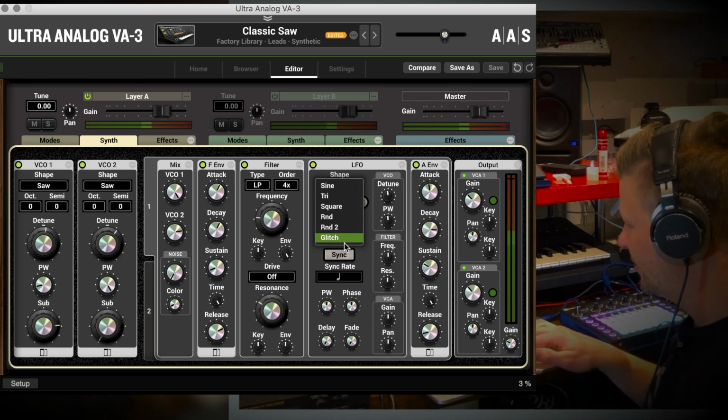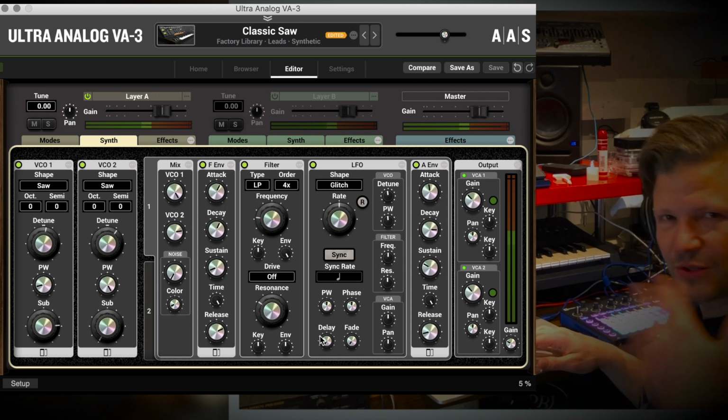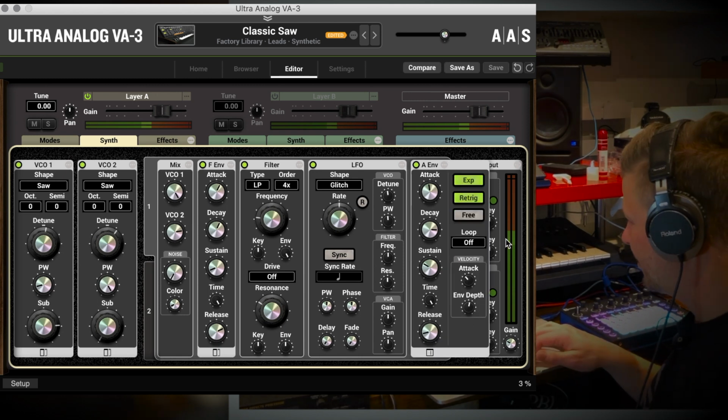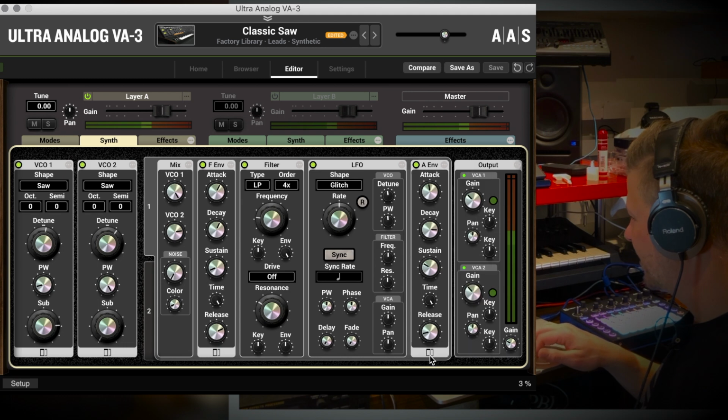And again, the shapes, even glitch, which is a nice little one. You can sync it or not. You can play with the phase. You can have a delay. All the stuff that you expect out of a synth. Then you have the amplitude envelope here, and again, same look and feel as the filter envelope. So what you expect is all there.